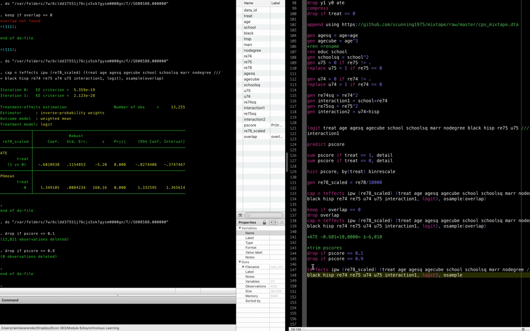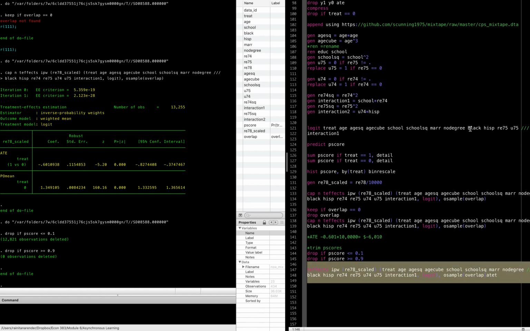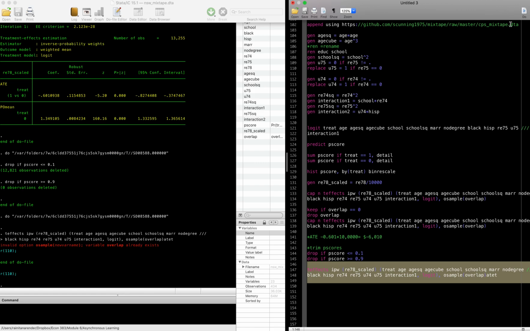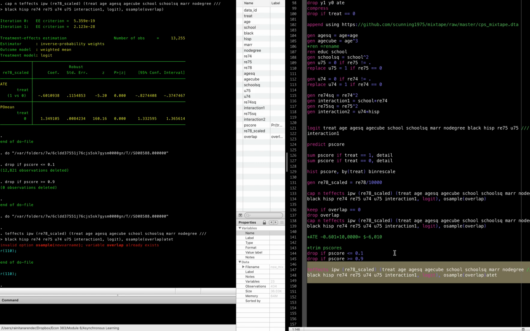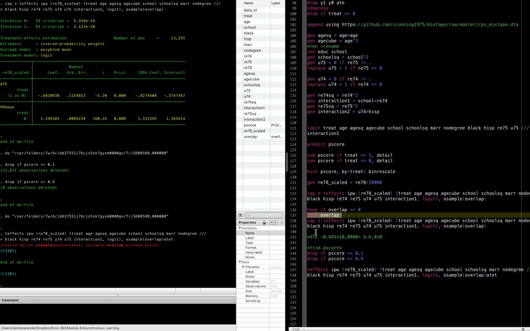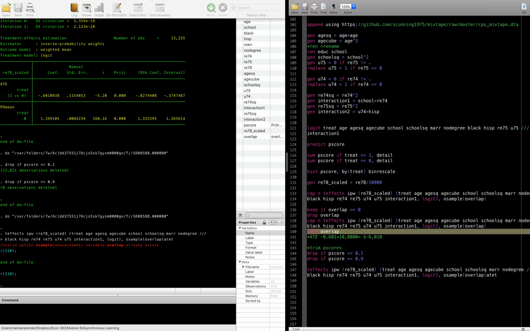Okay, and we're also going to write here that we want average treatment effect on the treated. So let's specify that. Overlap already exists, so we didn't drop the overlap the second time. Let's go ahead and do that.